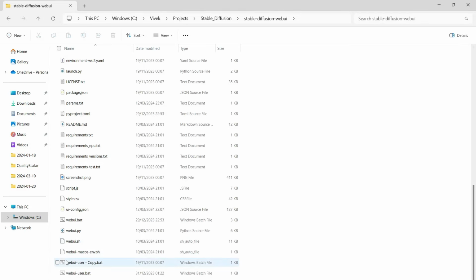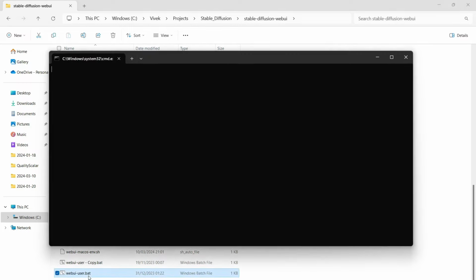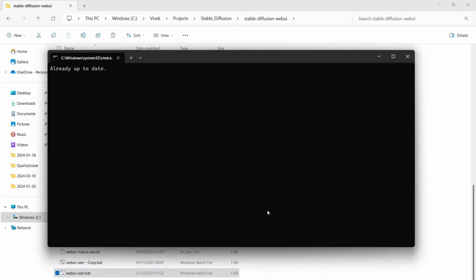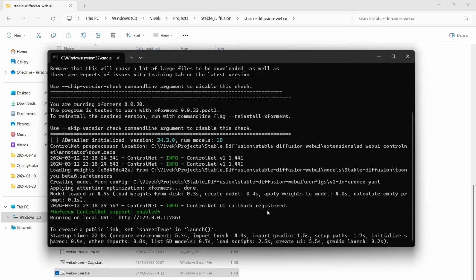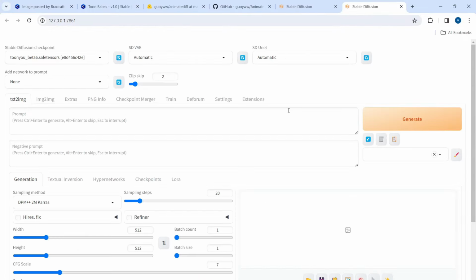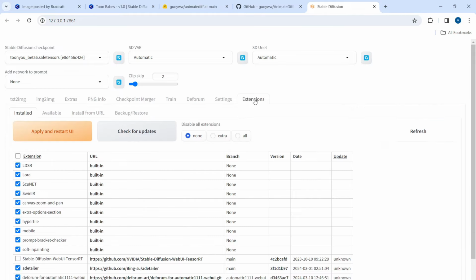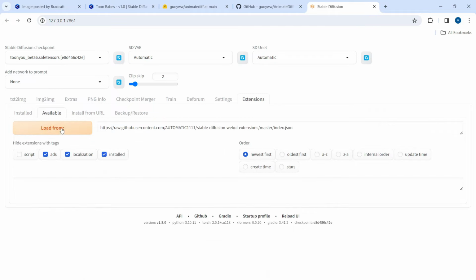To initiate the process, open the Stable Diffusion web UI by clicking on either the WebUI user or WebUI batch file located within the Stable Diffusion WebUI folder. It will display the interface as shown on the screen. Now, navigate to the Extensions tab, followed by the Available tab, and then click on the Load From button.